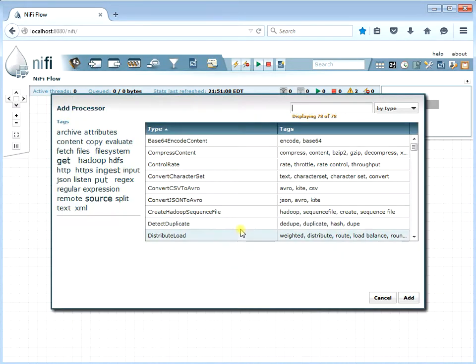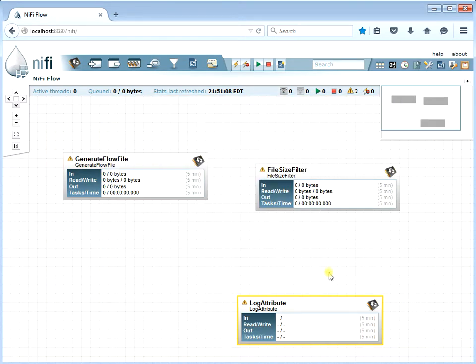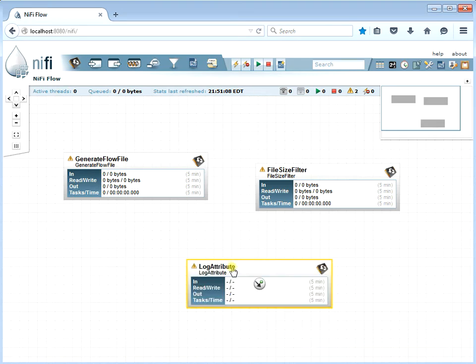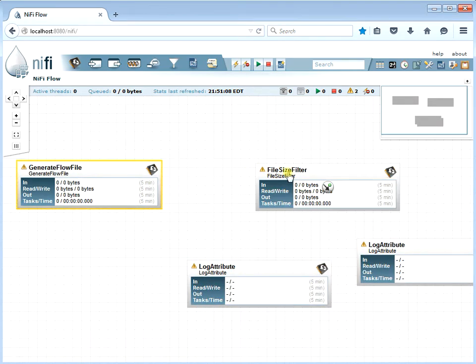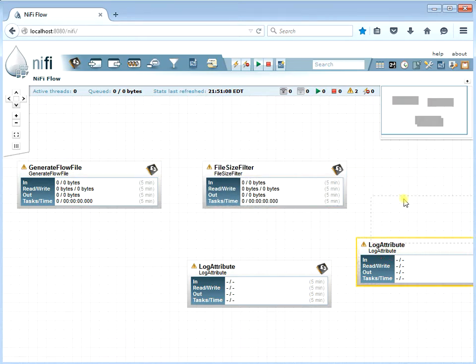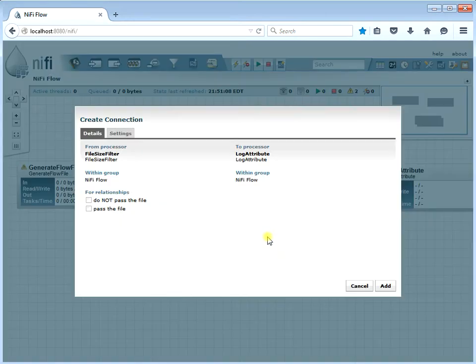And we'll just go ahead and have the paths go to log just so we can follow the flows. I know this is going really fast, but just watch it over and over again. Okay, so we have a success path and a fail path. That's just going to go to the log attributes.